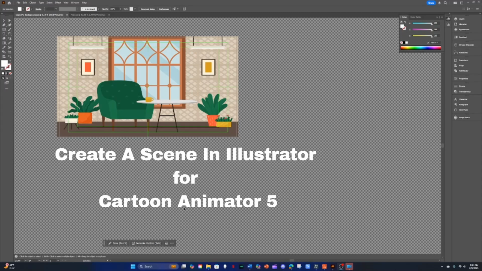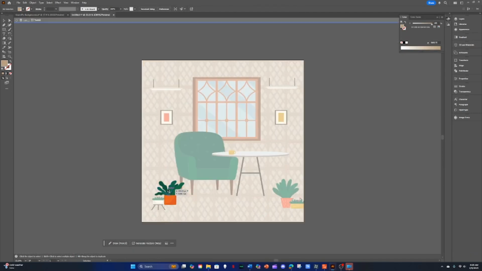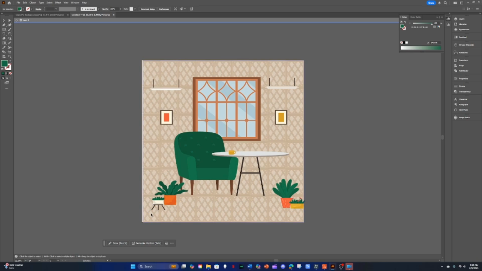Okay, so how do I get this from here to my Cartoon Animator project? How do I do that? You can always move these later if you need to. Now, if you double click on them, it does break them, separate them from the rest of the scene. I don't want to do that, but you can. That way you can deal with just that particular component.